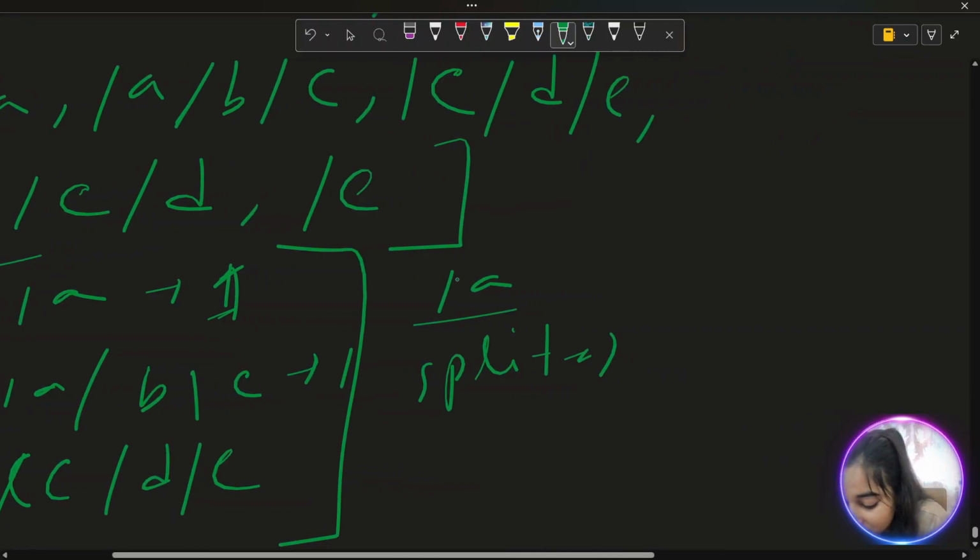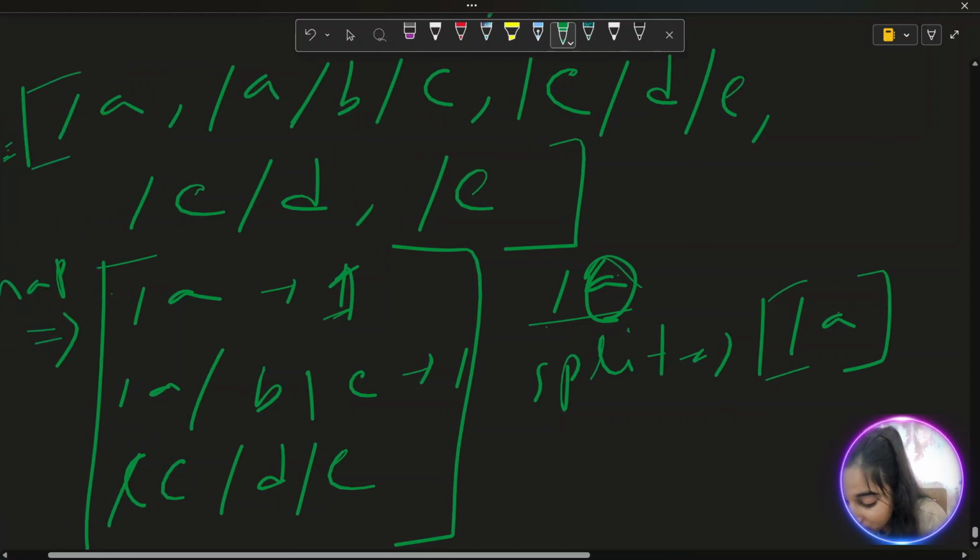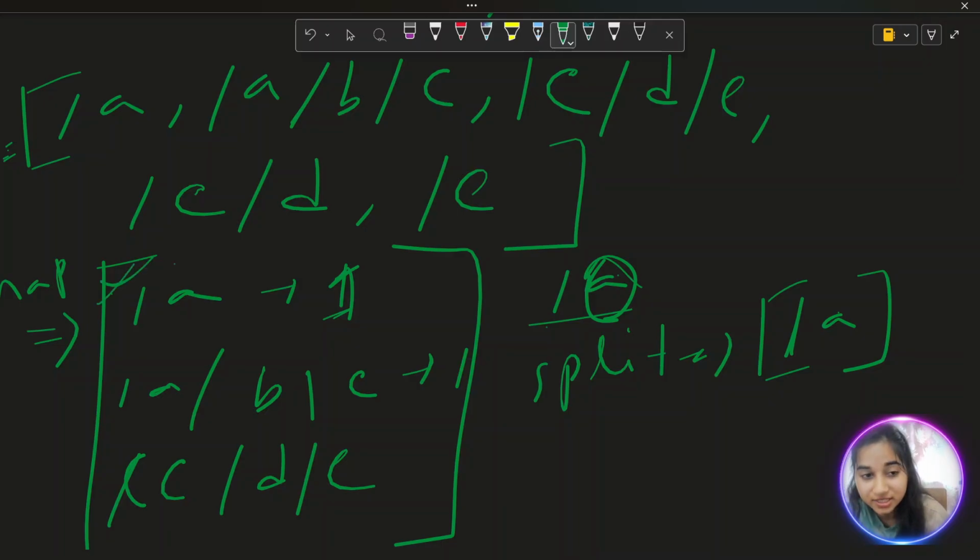We will split it in a list. It has only one path after the slash, so /a will be stored in a list. Now we will check in our map. We will check if /a is present in our map. Yes, /a is present in our map.